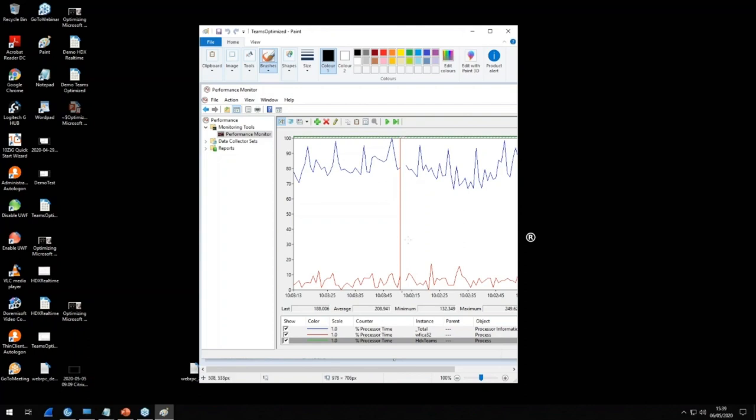And the HDX Teams process here, although it looks like it's 100%, it actually isn't. Again, it's the way the performance monitor works, with individual processes divvied up by the number of cores. So you can see the average of the HDX Teams process is 208, the maximum of that would be 400. So roughly around 50% to encode that video and the audio.